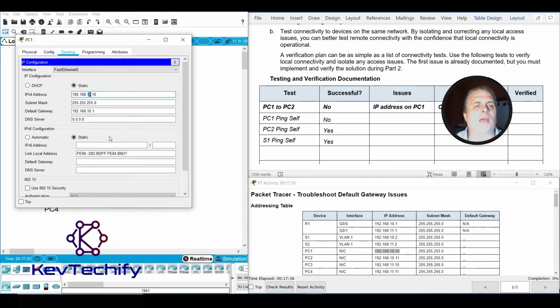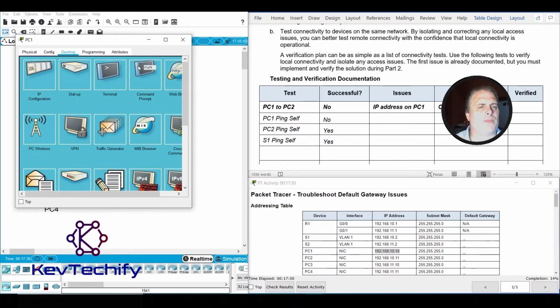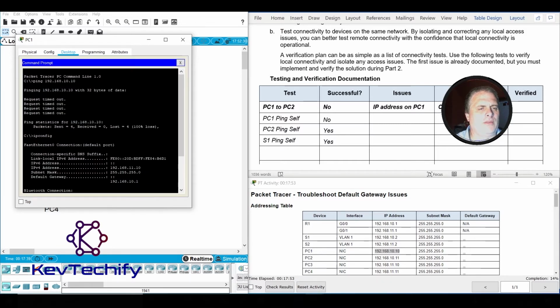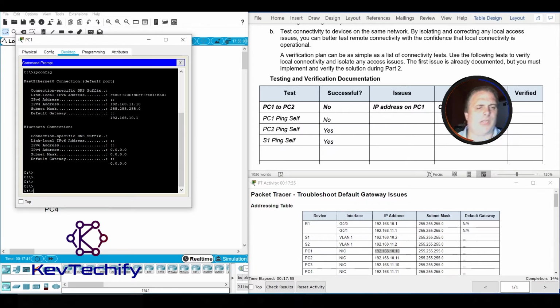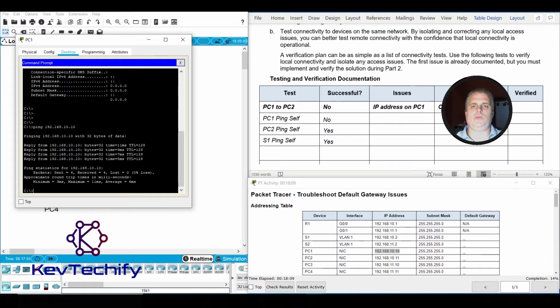We can do that by correcting the IP address here for PC1, changing it to .10. All you got to do is enter it. We can go ahead and close the IP configuration window. Still on the desktop tab, we're going to open up the command prompt again and enter a couple times. And let's ping our own IP address. Once again, the IP address here is 192.168.10.10. And there we go.